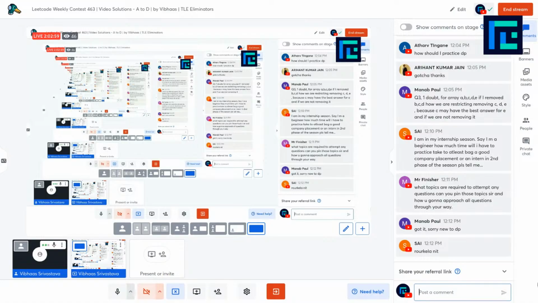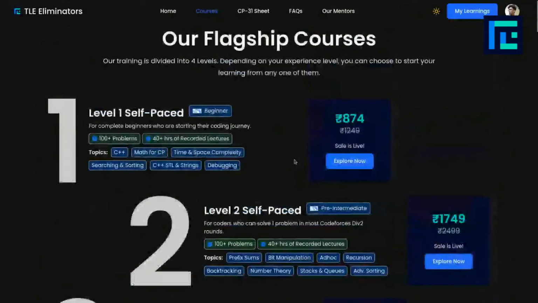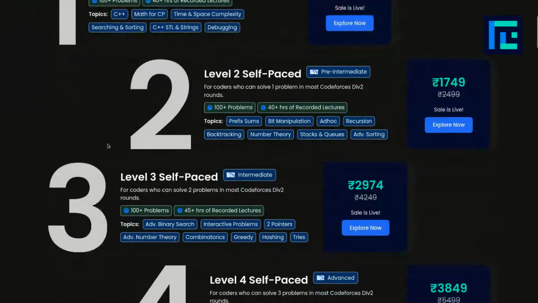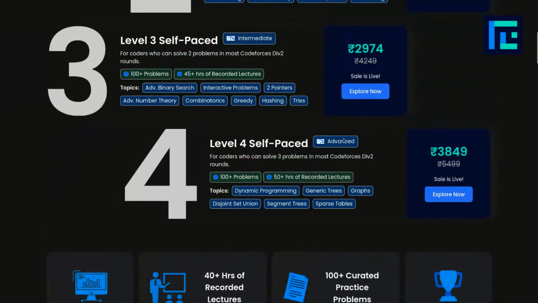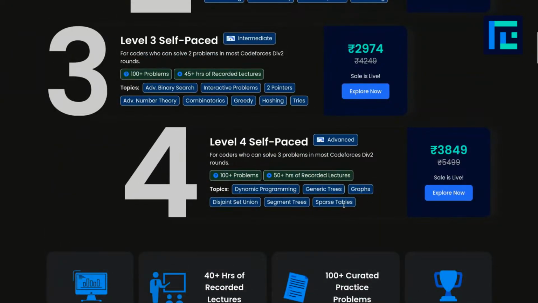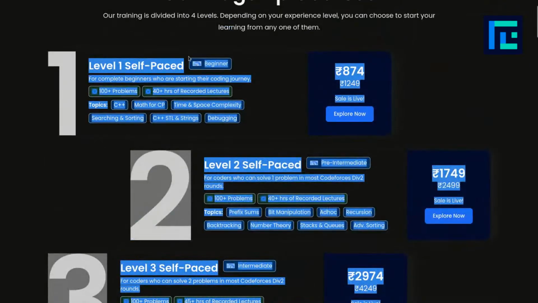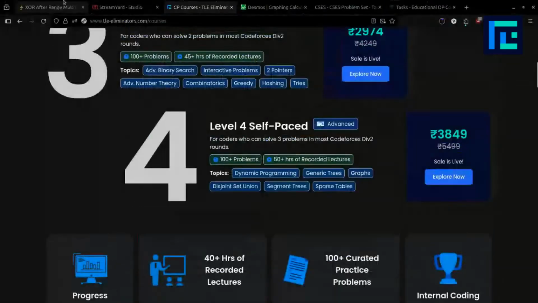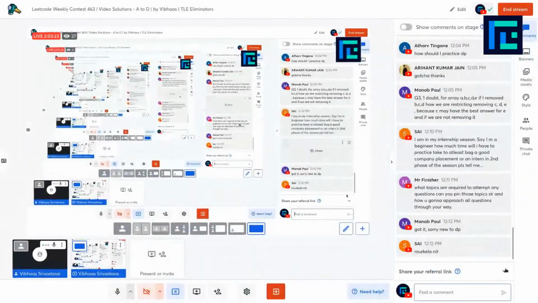What topics are required to attempt any question? Obviously you can't say that if you start seeing questions of 3000 rating, then any one topic is enough. But you can go check the TLE course, right? The topics mentioned here, level 1, level 2, level 3, level 4 topics, these are more than enough for up to expert rating. Okay, that is for Mr. Finisher.